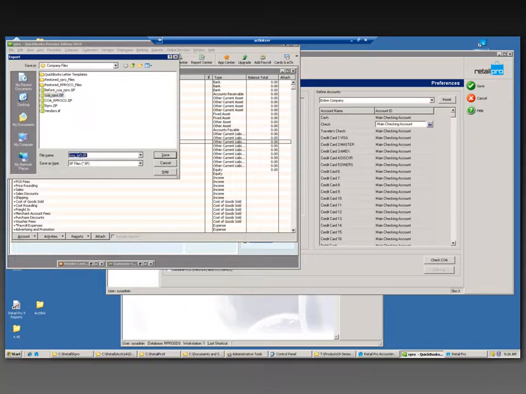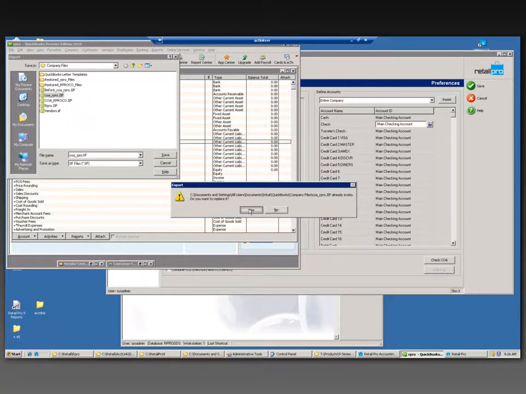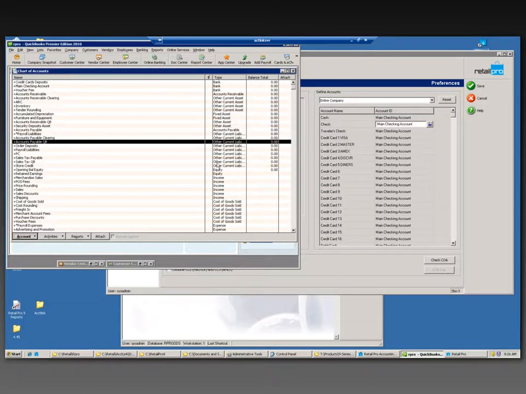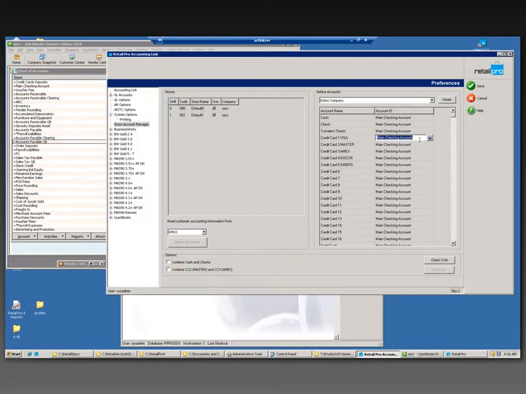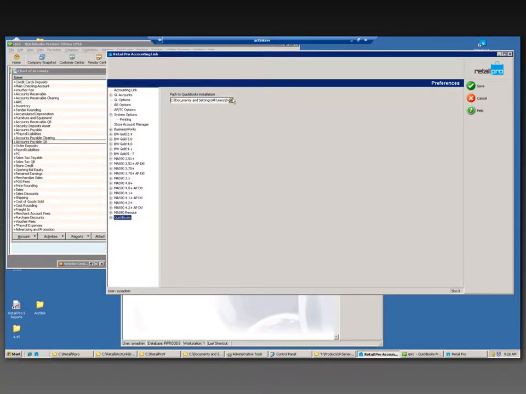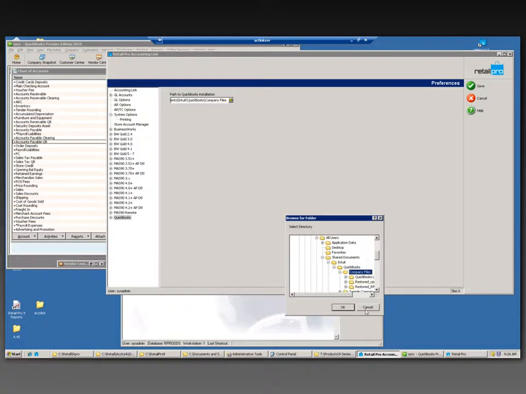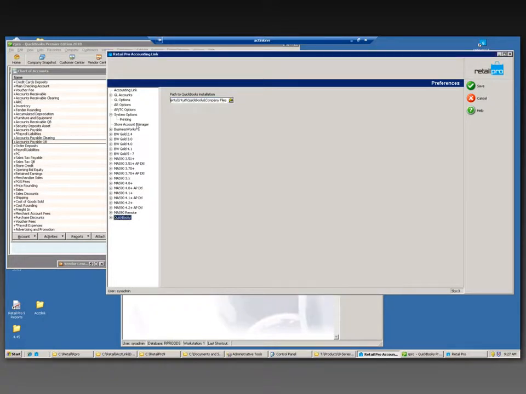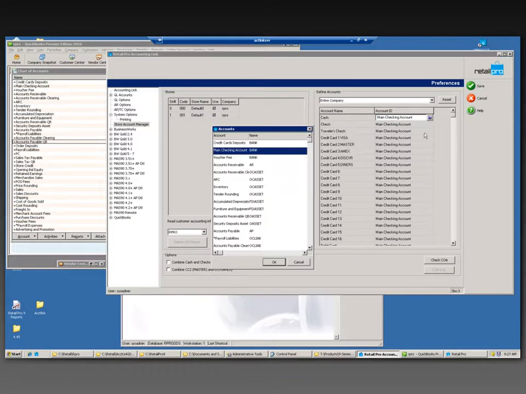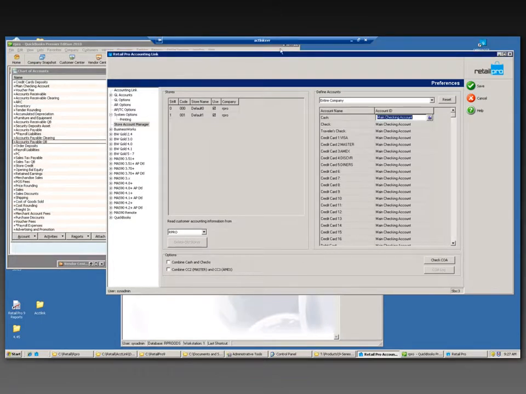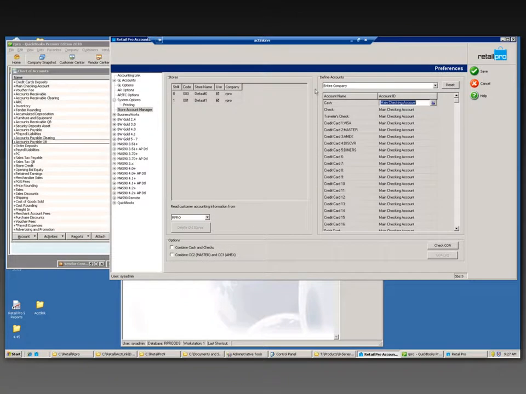And the reason I say rpro is because that happens to be the name of my company. See? So the name of my company is the middle part of the export. Go ahead and save that, and it's going to replace it. That's OK, because hopefully it's the same. Once you do that, there's an area down here where you designate the location of those IIF files. And as long as we're looking in that location and that file exists, we'll get this. So there's your chart of accounts. So the Store Account Manager is pretty integral to the integration between QuickBooks and Retail Pro.